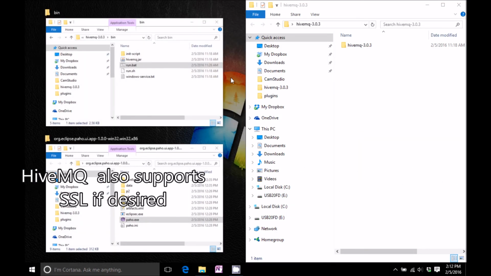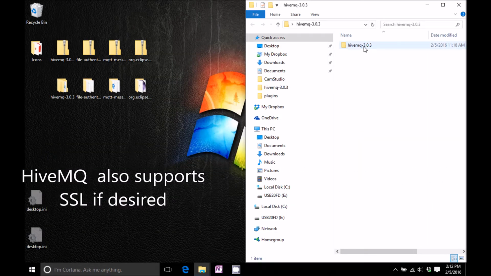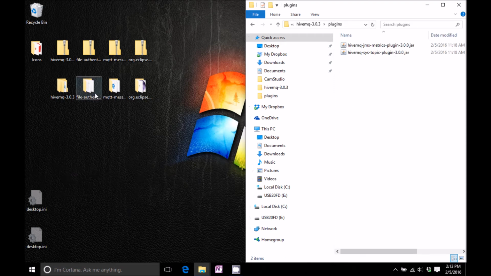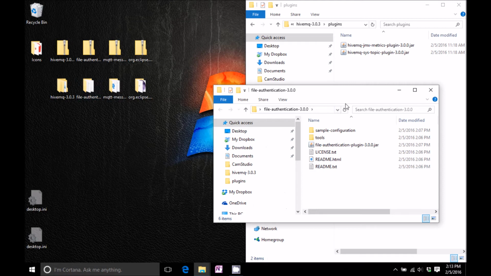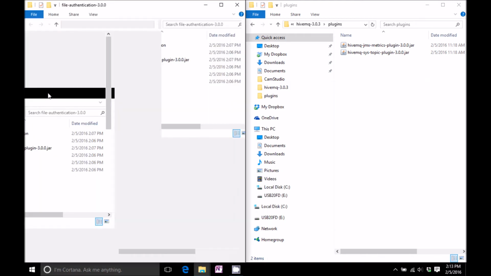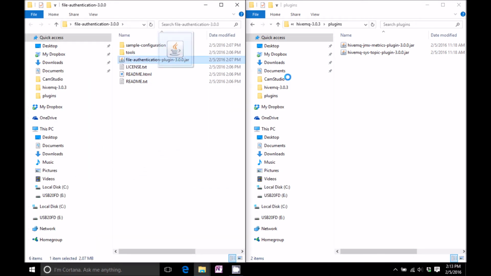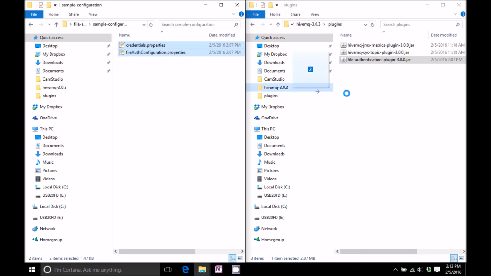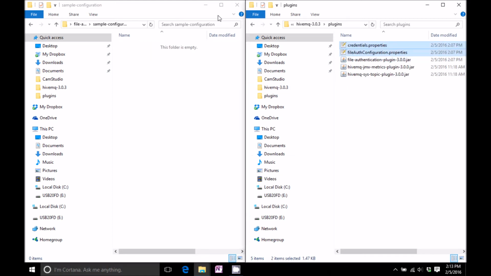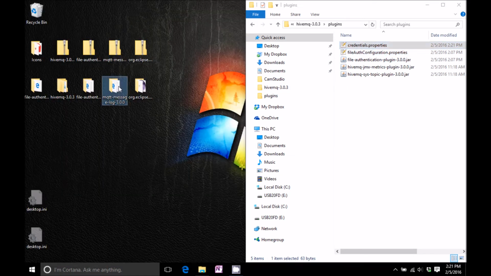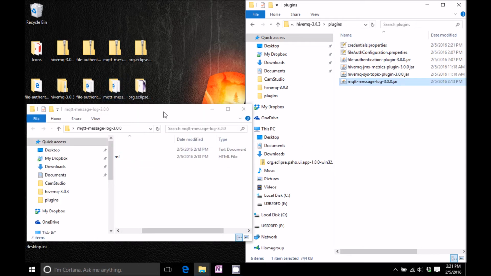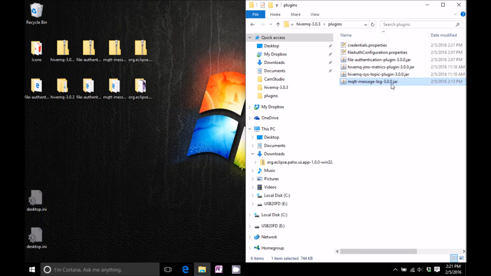So let's go ahead and get back in here, and there's a plugins directory. It's pretty simple to install a plugin. We'll go ahead and grab the file authentication plugin, and these two files go along with it. And I'm going to also grab the message log module. It's a plugin. I'll explain that in a minute.